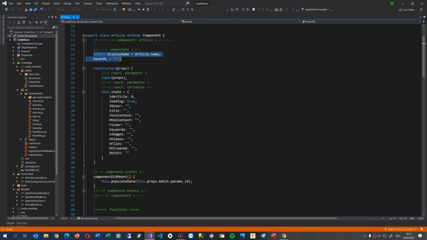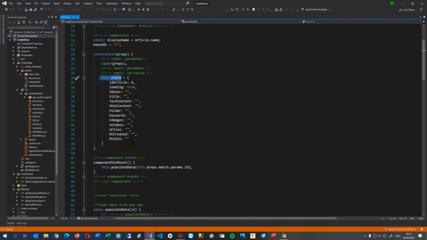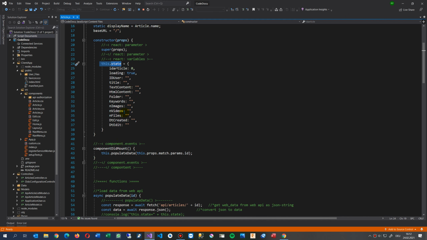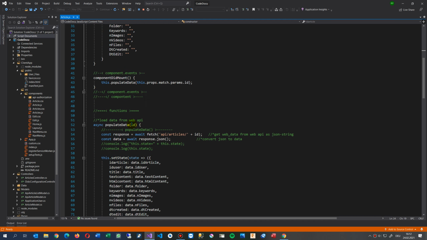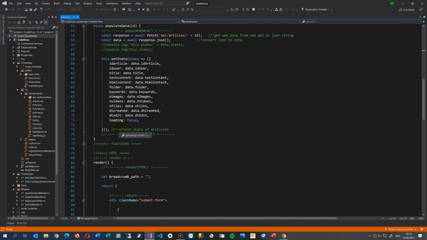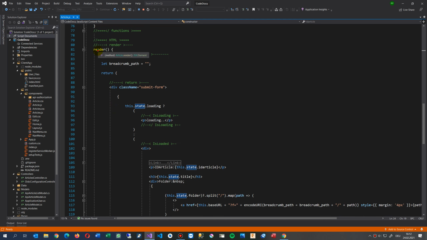And here are the default variables called with static. You may get them by this, and then this is the usual stuff. The variables are the state variables, but when you render your application like this, when you go to render and then you make the return. So this is render and then return everything in there.